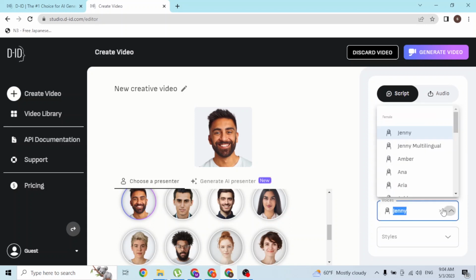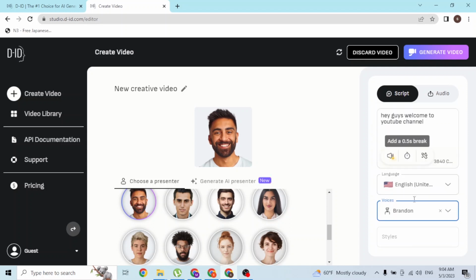And with that being said guys, let's choose a male voice with Brandon, I guess. I think Brandon sounds better, and we'll not be able to choose the styles because it's not a paid account. This is just a demo account I'm trying. So guys, after entering your script and your presenter, just click on this button where it says the speaker, like this, and you'll be able to hear the script in this Brandon guy's voice.